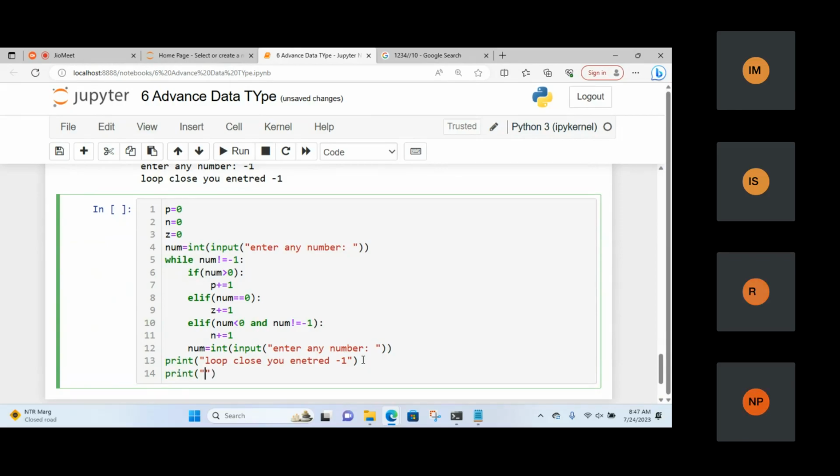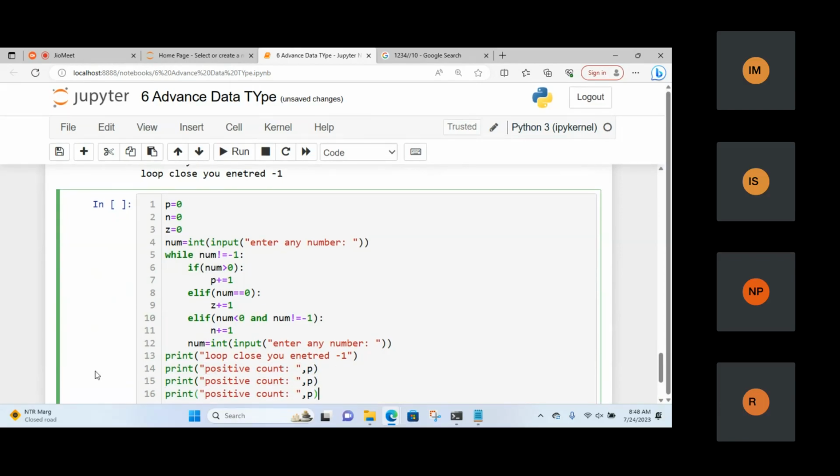So here I'm going to add the positive count is p. Let me copy. Okay. Negative count, and zero count.